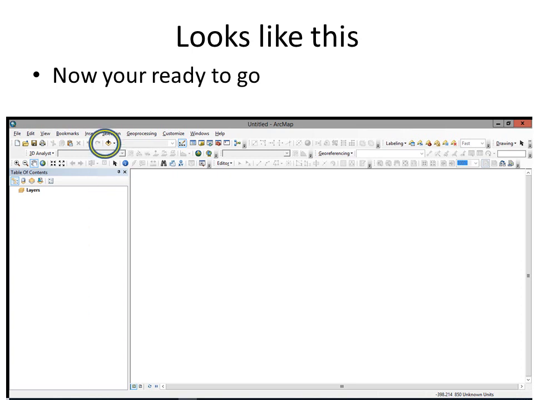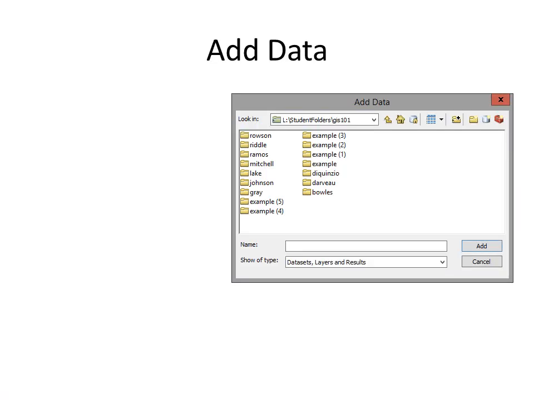The first thing we're going to do is add data. And add data is this tiny little yellow box with a plus symbol on it. The add data opens up a window like this, and then you simply figure out where you need to go and what data you're looking for. You probably have to make a folder connection where you'll connect to the folder where your data is at.